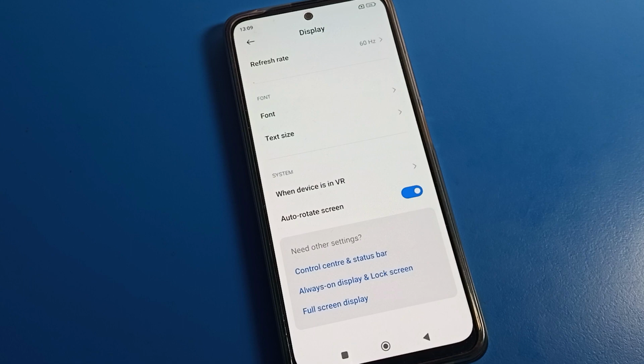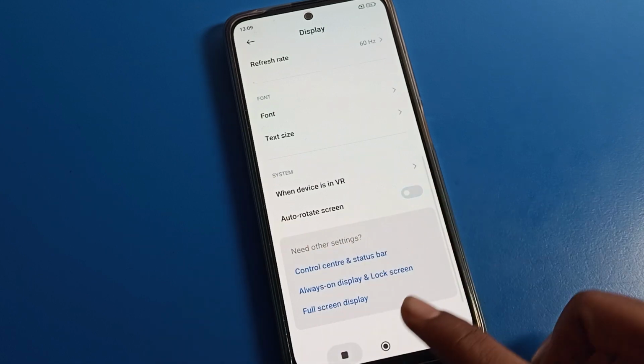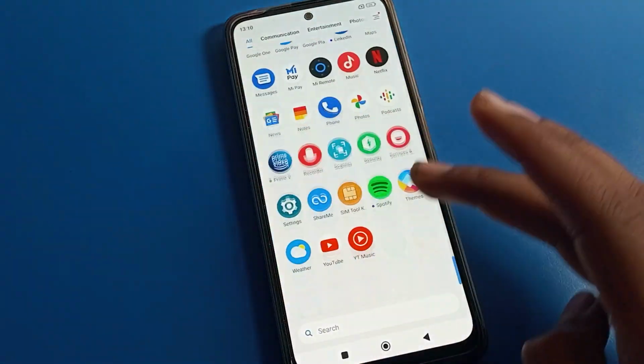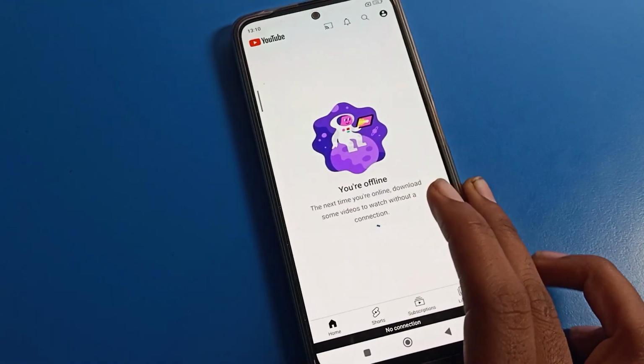Then you can solve it. First, you can solve the auto rotate problem from here. Tap here and your problem will be solved. You can use any app without the screen rotating. The screen will not rotate automatically.